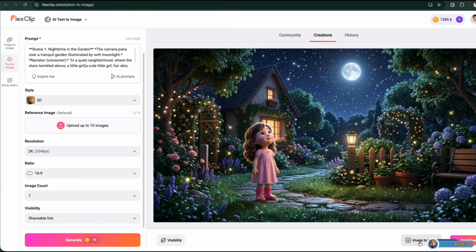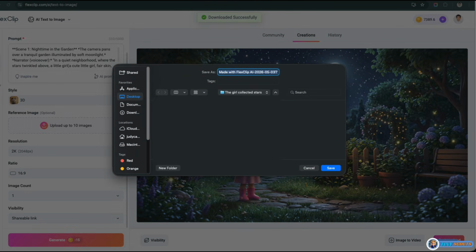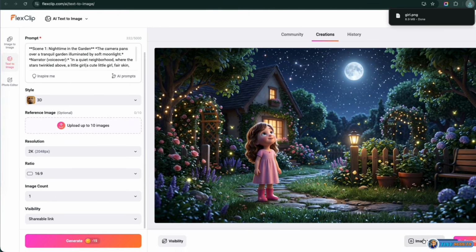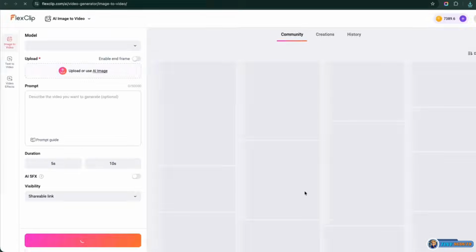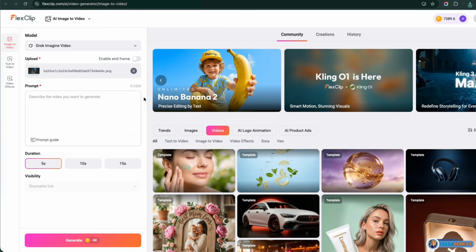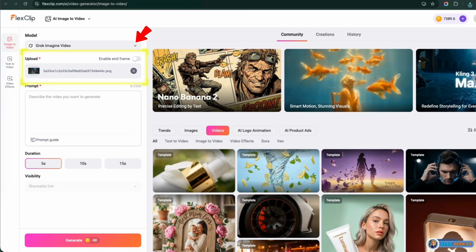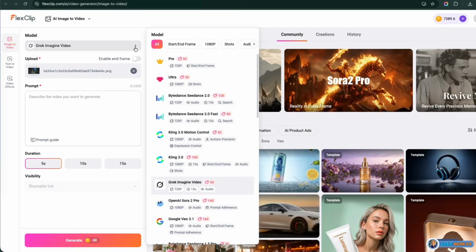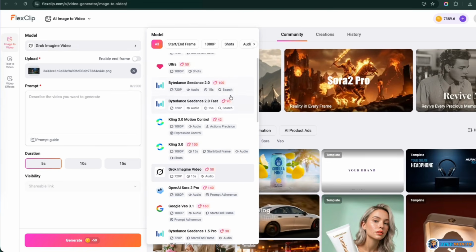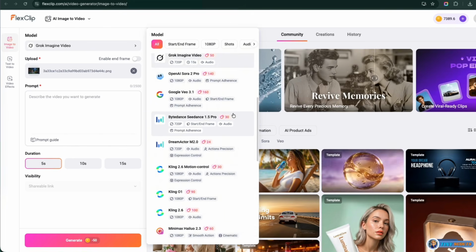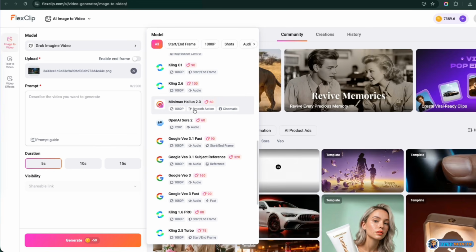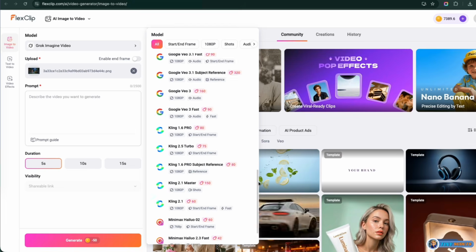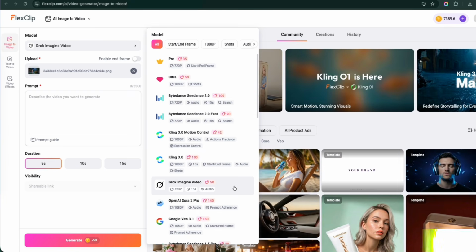Now, let's download the image to our computer so we can use it as a reference for creating consistent visuals in the following scenes. Then, select Image to Video to turn the image into an animation. After that, you'll be redirected to the image to video generator. As you can see, the image is automatically loaded into the generator. Next, choose the video generation model you want to use to animate the image. There are many options available, including Google Veo 3.1, Grok, Minimax Hailuo, Kling, OpenAI Sora 2, ByteDance, and more. For this project, I'll be using Grok Imagine.